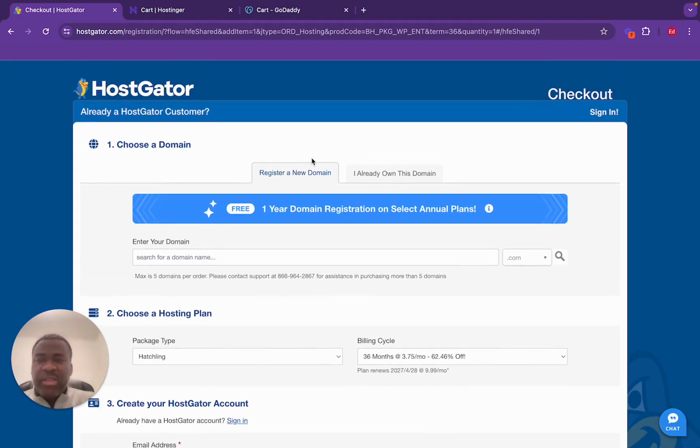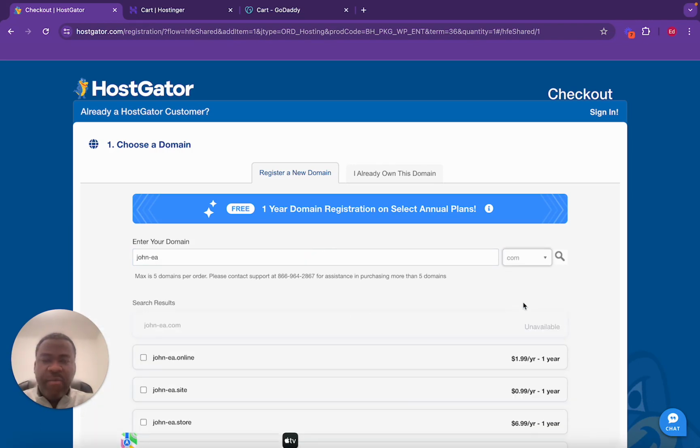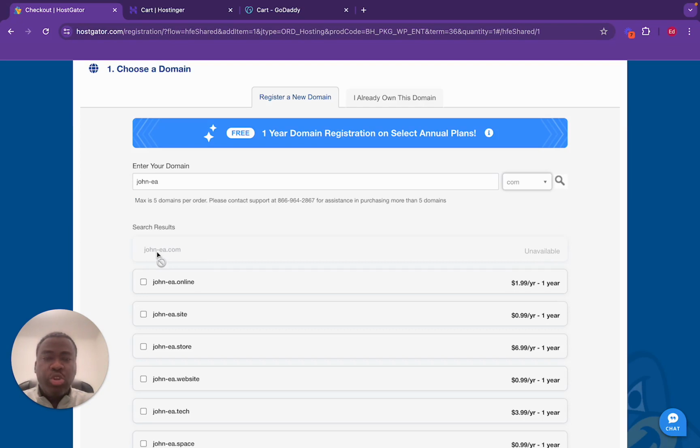HostGator has asked us if we want to register a new domain name. Usually, you will get the first year of the domain name for free. You won't have to pay for this. So if I wanted this, which is a domain name I already have, I will get unavailable. If you remember from the other video where we talked about checking out your domain name using Whois, hosting services will not show you who owns the name.